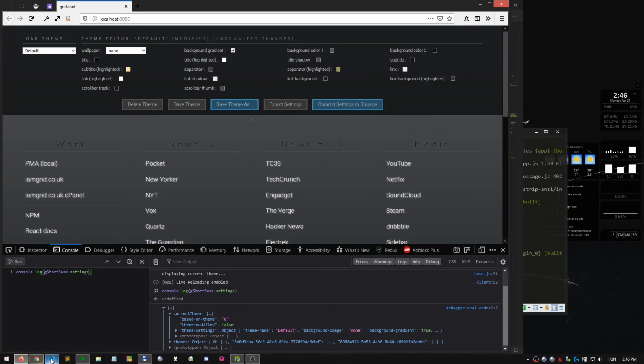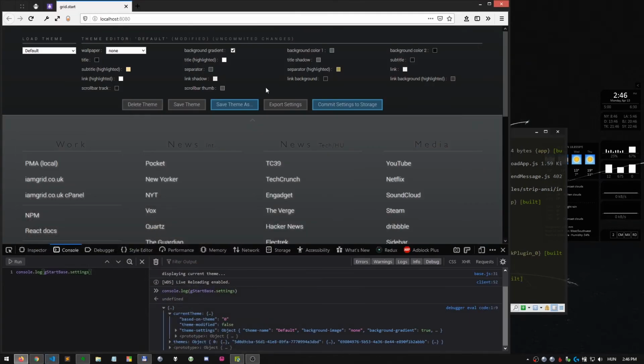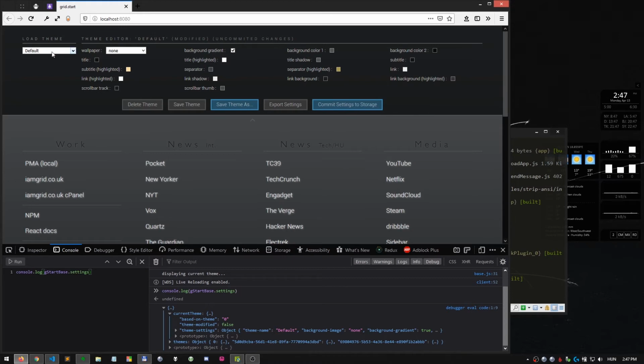And the other one, update picker starter colors. By starter color I mean when I click on a swatch, this is the starter color, so the picker should open with the current color already selected, and you have to do this every time you load a new theme.